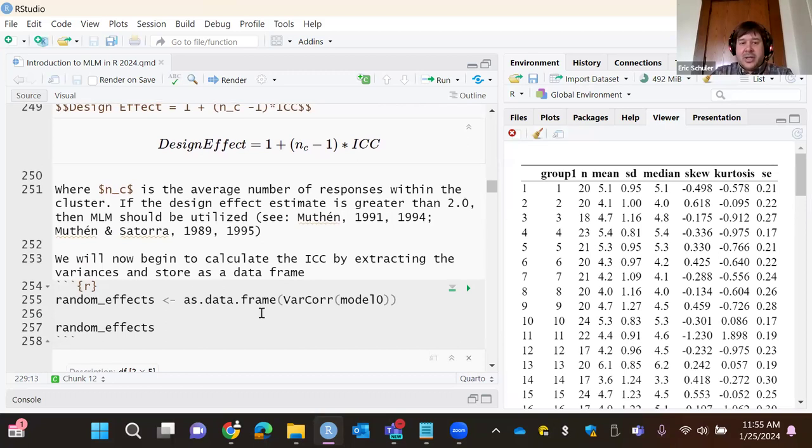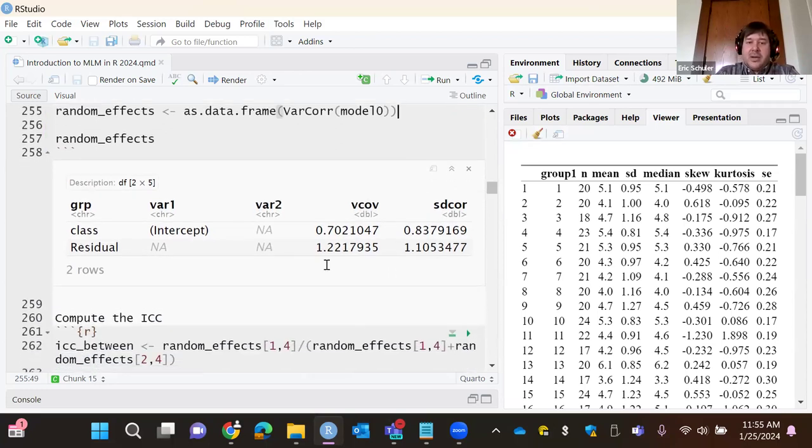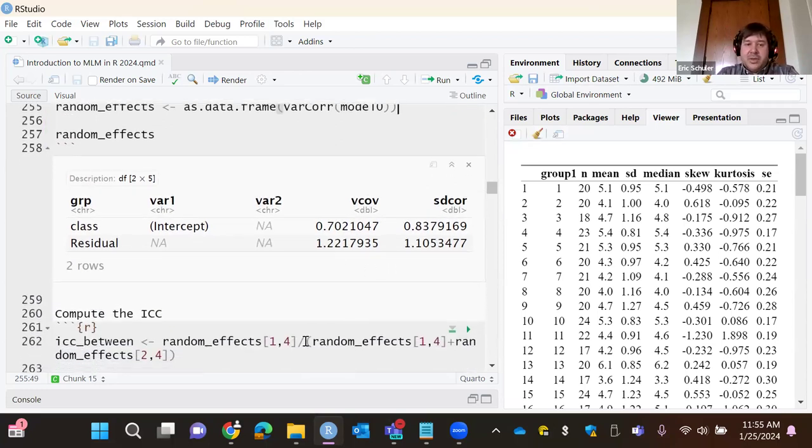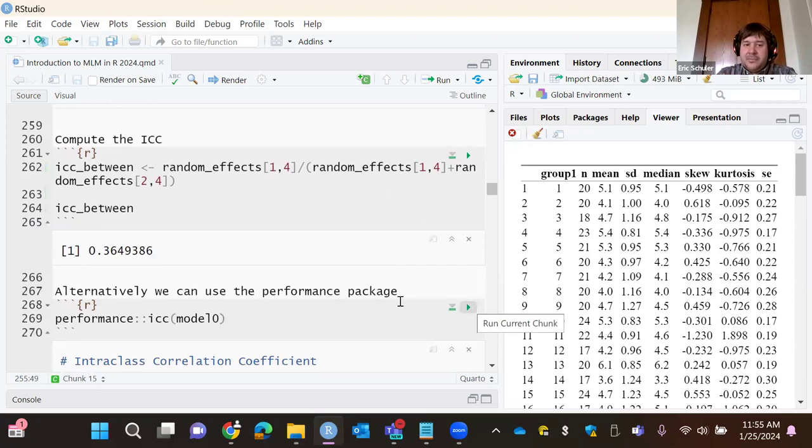So we can calculate that. We can actually take our variance. We have our model that we stored. We're getting our variance and covariance and storing that as a data frame for random effects. And now we have a little data frame. Now that we have our variance covariance, we can take our random effects, and now we're just plugging and playing this to get the ICC between. And our ICC is 0.36, so it's rounding to about 0.37.